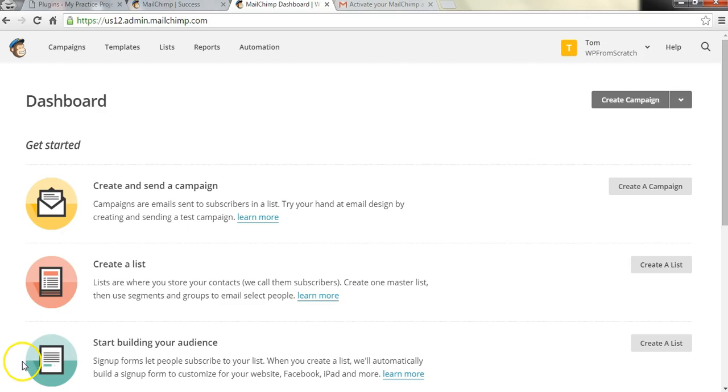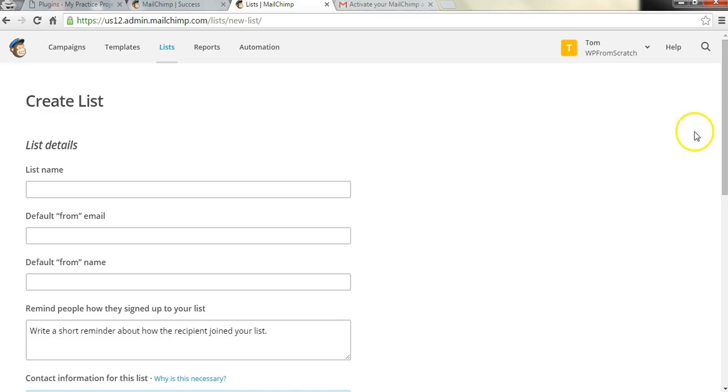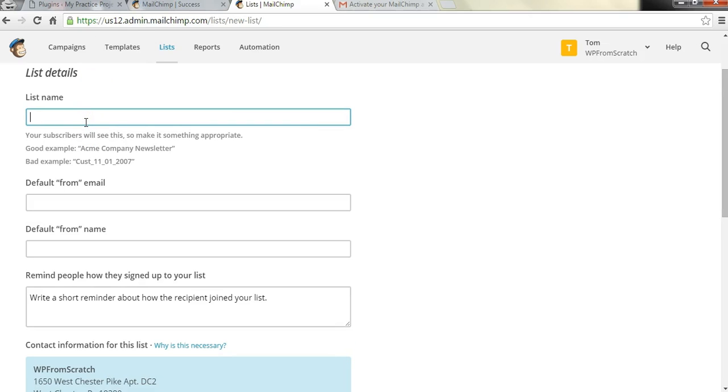After that, we're going to need to click Create a List. After we do that, we'll be prompted to the next page, and we'll hit Create List again in the upper right. Here we'll be prompted to fill out information again. This will be for our email list though. So it will give you examples below. See, it says good example, Acme Company newsletter, bad example, some random customer information.